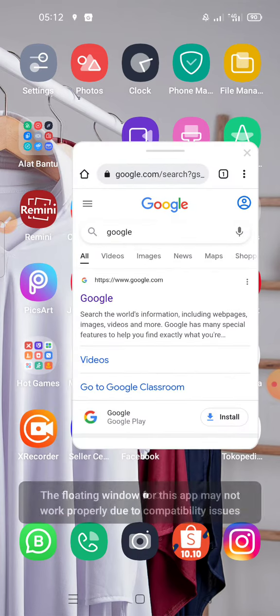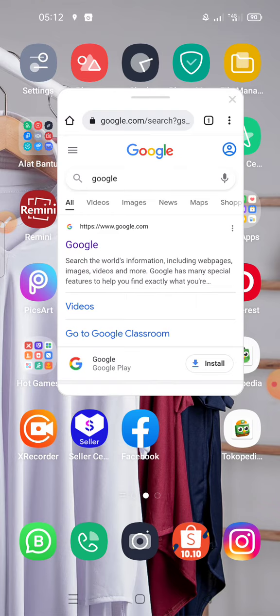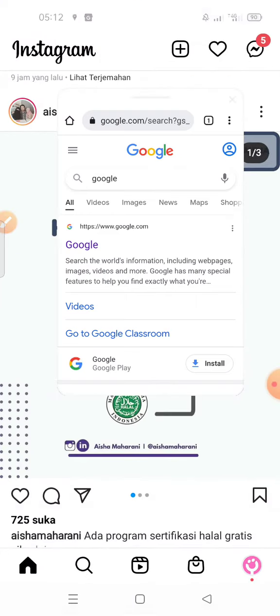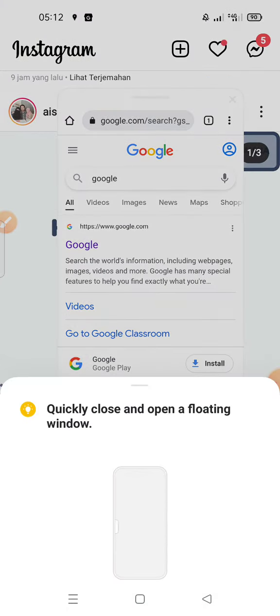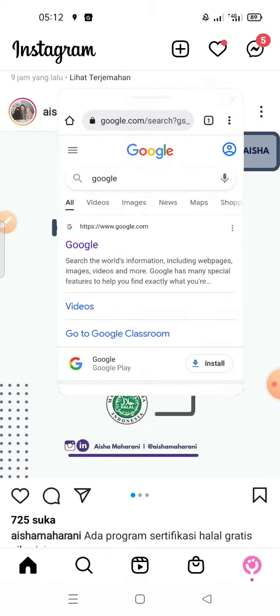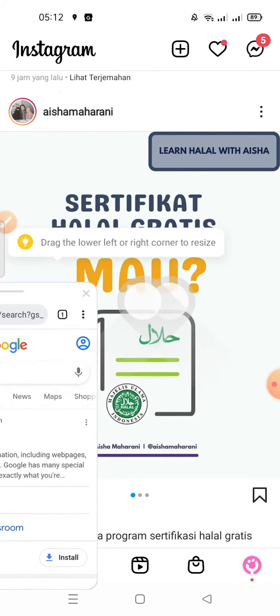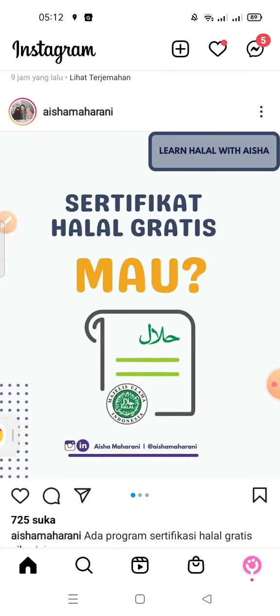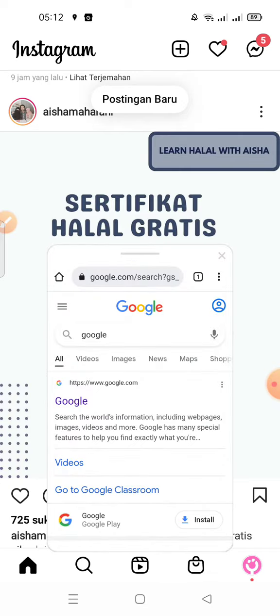See, it's really good that this browser will be shown while I'm using Instagram, for example. And here are also some tips for these floating windows. I can make it small to stick on the left. See, here is my floating window.